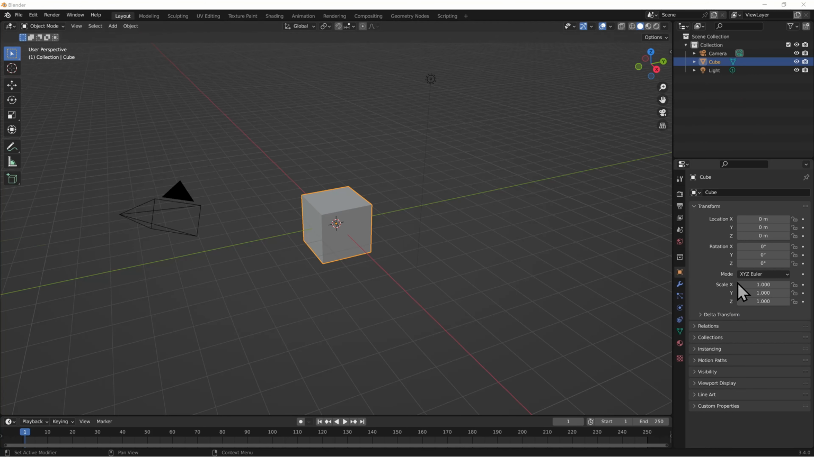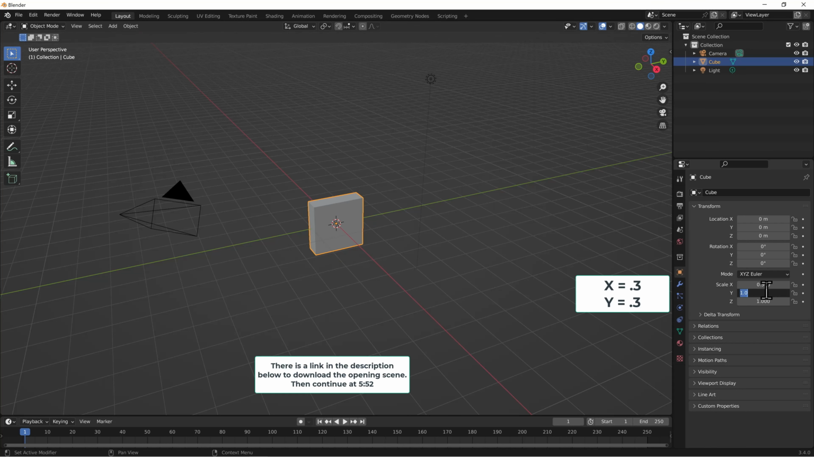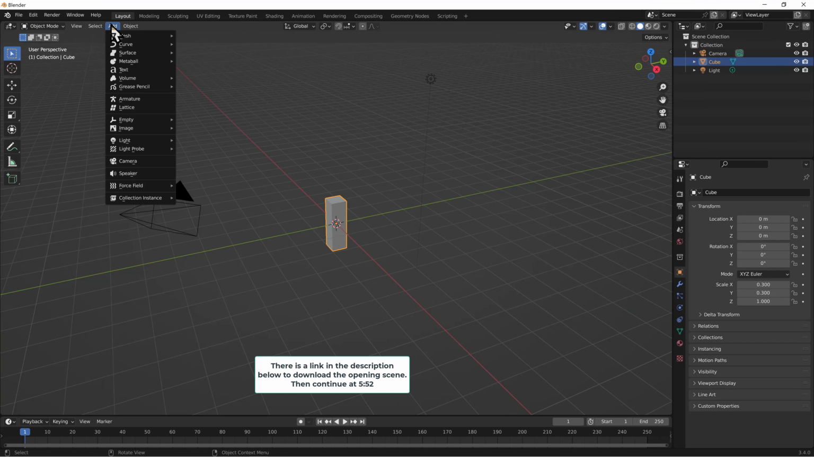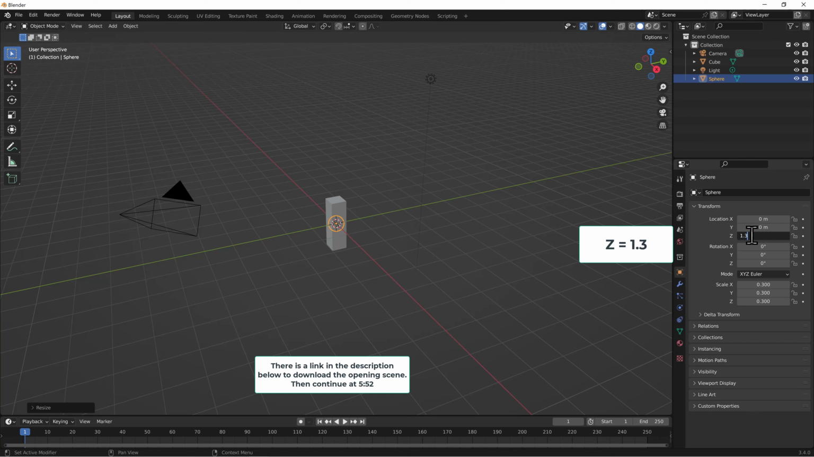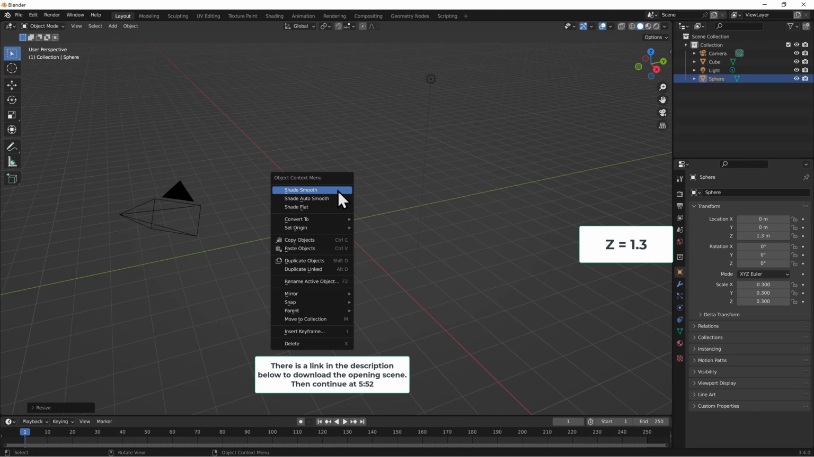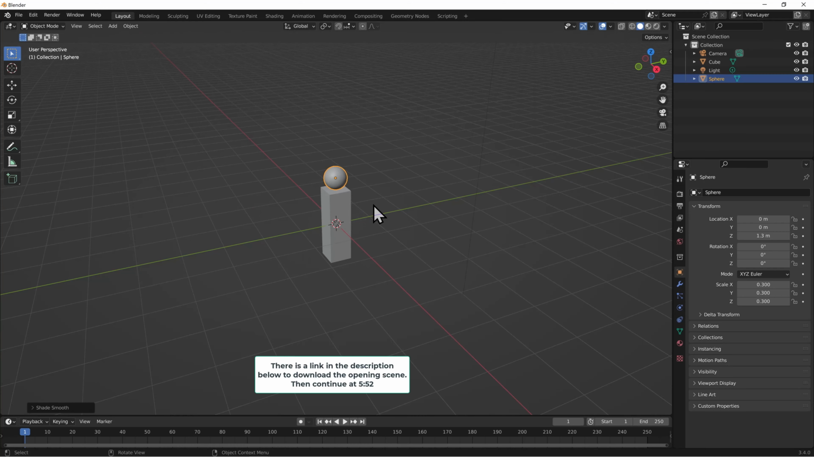I'm going to scale the default cube by 0.3 in X and 0.3 in Y. That's the body of our actor. I'm going to add Mesh, UV Sphere, scale, type S 0.3. The Z location is 1.3. I'm going to right click and Shade Smooth. That's our actor.